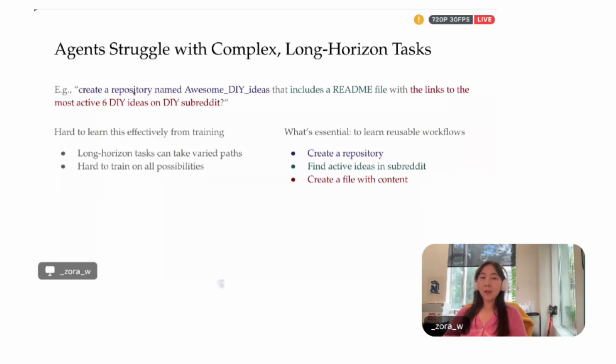This is a very lengthy instruction, and it involves multiple, very complex steps to solve. Imagine you want an agent to learn to do this task. It's very hard to generate or annotate correct data that can help the model effectively learn this very complex task. Because one way to understand this is that you can dissect this task into several subtasks. One is create a repository with this name, the second is to add a README file to the repository, and the third is to find the 6 most active ideas on DIY subreddit.